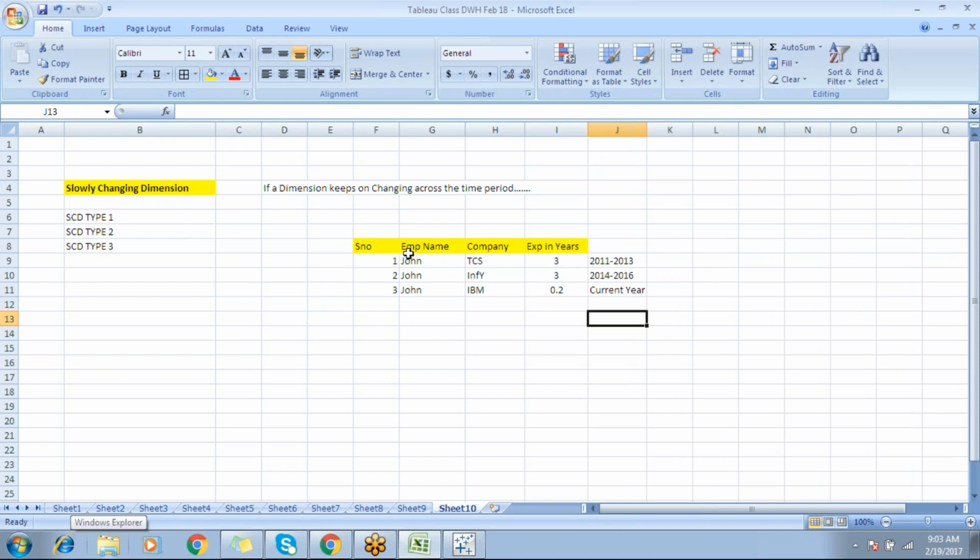You got the point, right? Whatever the dimension keeps on changing, if a dimension keeps on changing across the time period, it is called slowly changing dimension. It changes, but it depends on the time period. That is the point. You can also take one more example with location. He may work in a different location, California, New York, or a different location here. You got it, right? We can also take location as one more example for slowly changing dimension.